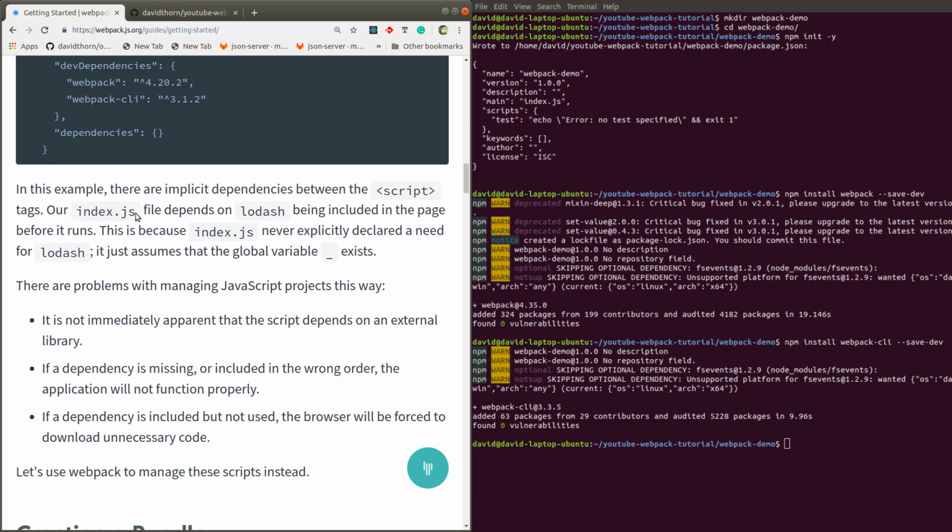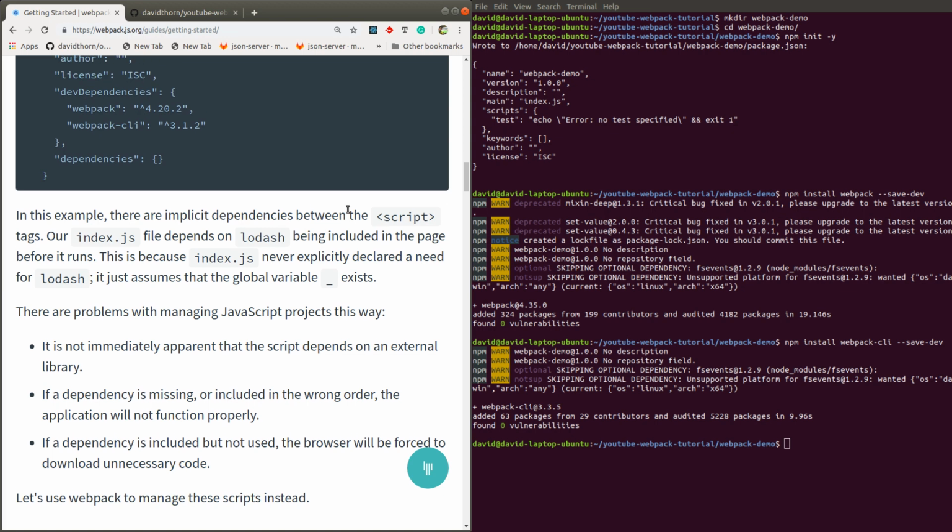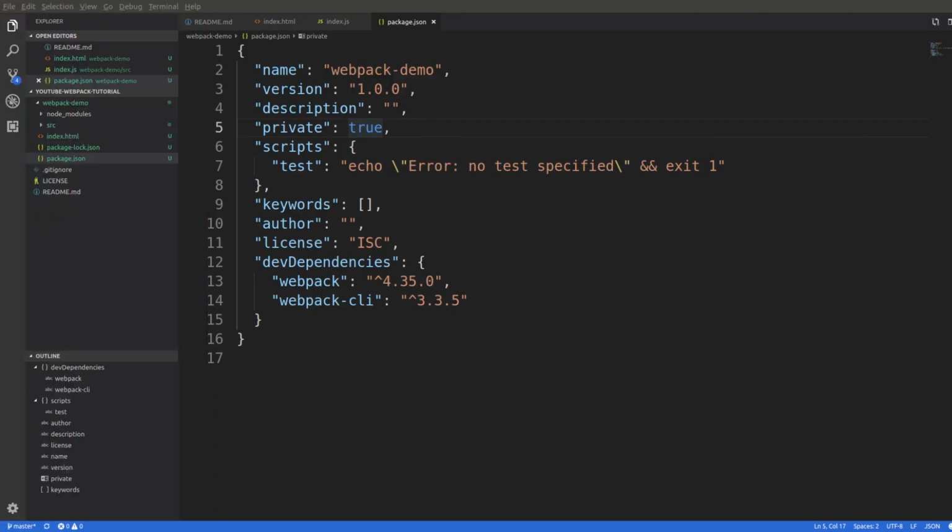Okay, in this example, there are implicit dependencies between the script tags. Our index.js file depends on Lodash being included in the page before it runs. This is because index.js never explicitly declared a need for Lodash. It just assumes that the global variable underscore exists. Right, to go over this a little bit more, we need to come back to the code and have a look at it and explain it.